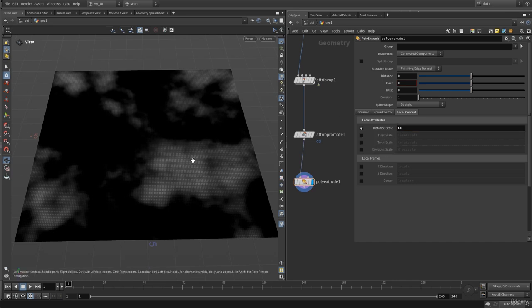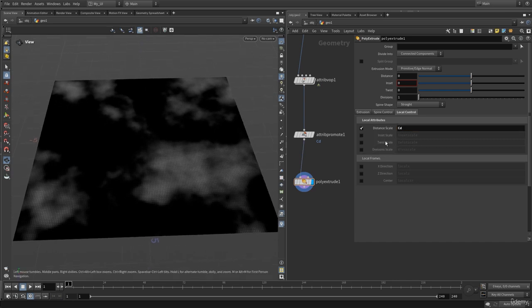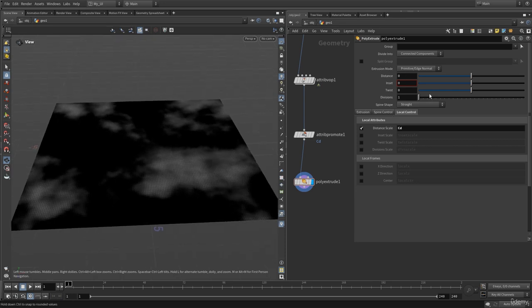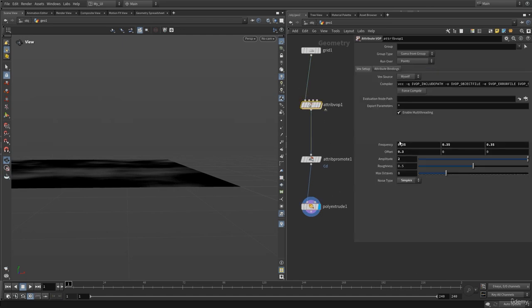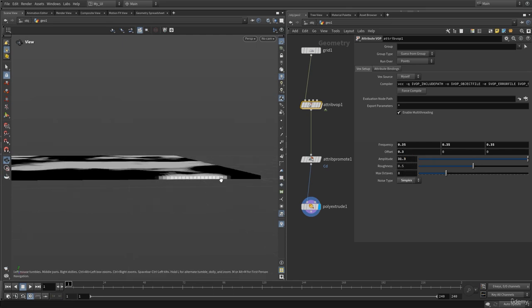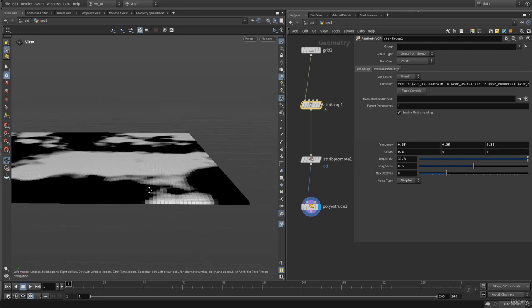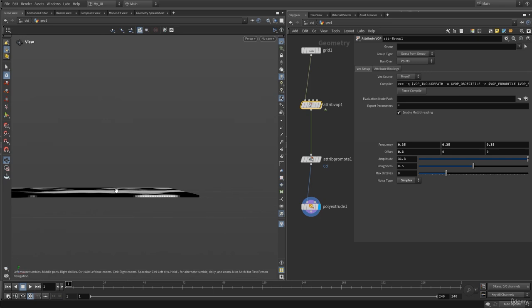Okay, and here you can see nothing has happened, and that is because this attribute value is going to be multiplied by this value. Because this distance value is set to 0, everything is 0, so there is no extrusion. Let's increase this to 1. Okay, and when I change this to 1, okay, why is it not happening? Maybe let's increase the amplitude. Okay, and now I can start to see some extrusion. I think the amplitude value was way too low, but all of our geometry is being extruded at the top.